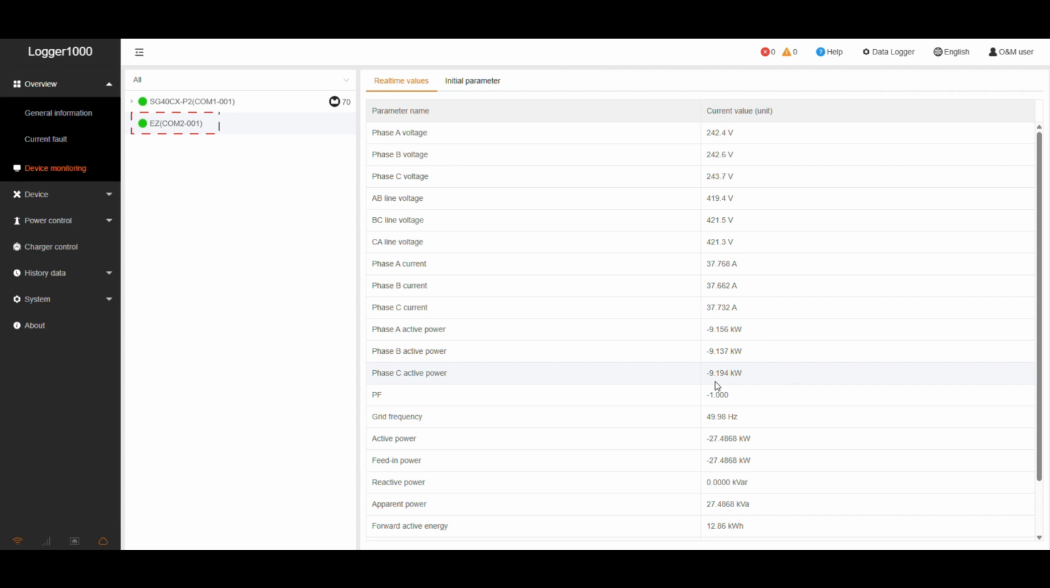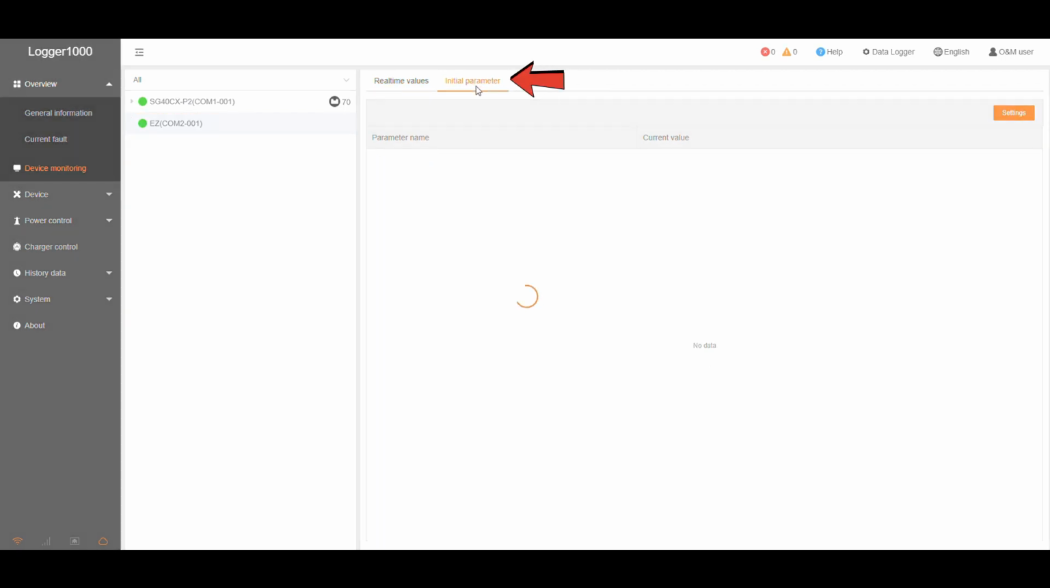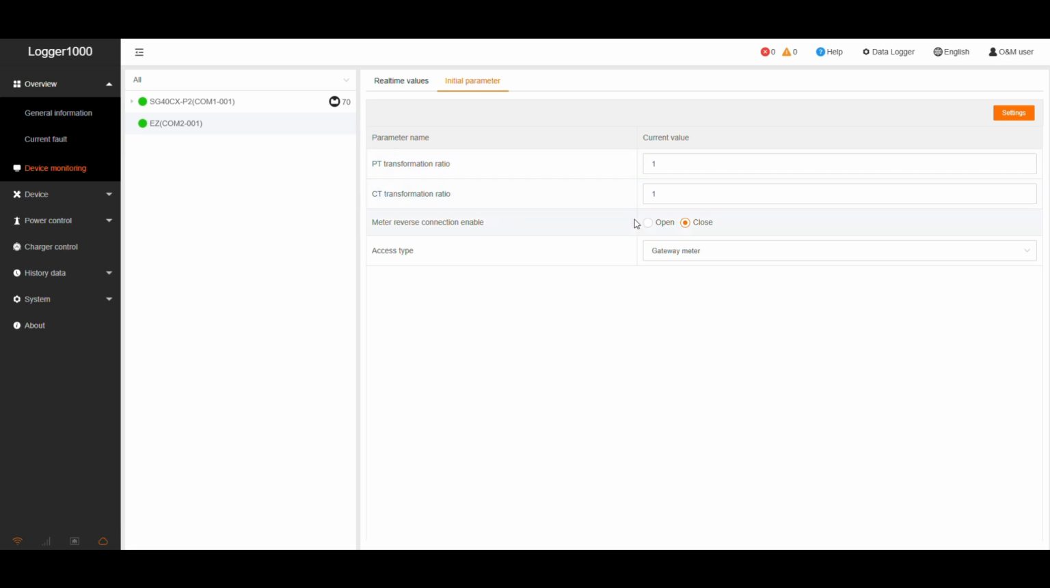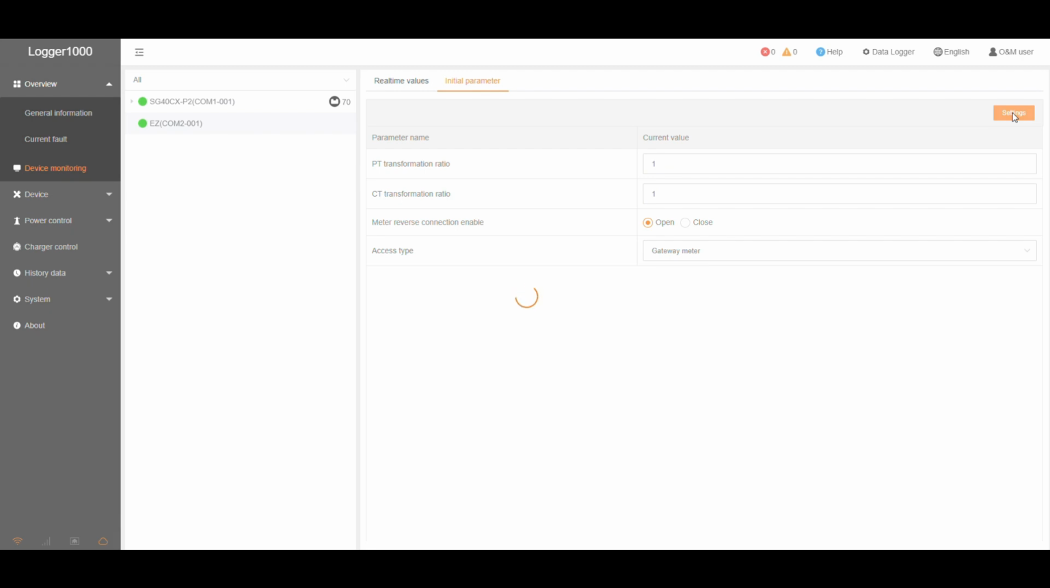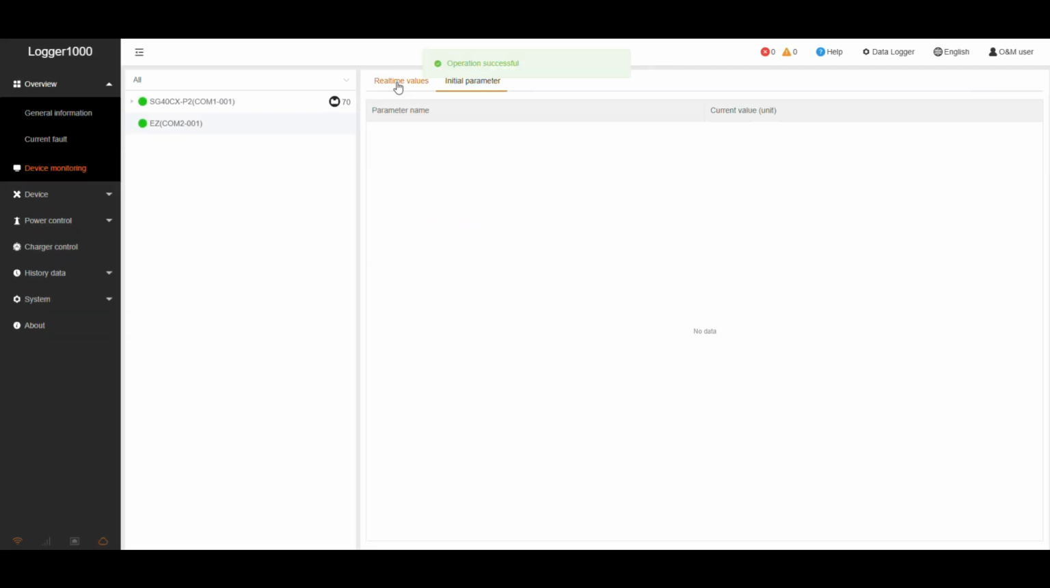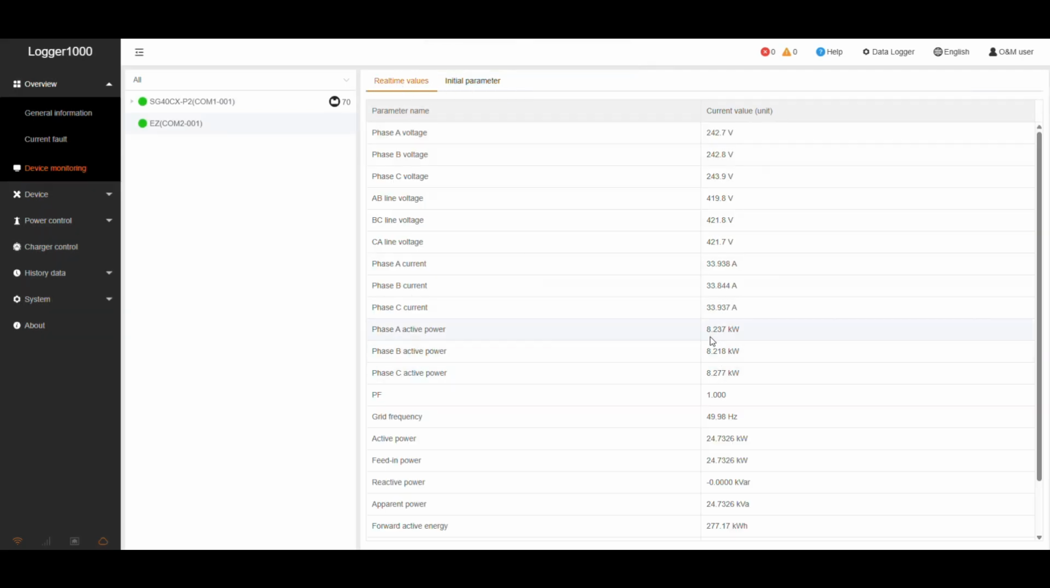First, select the meter showing the incorrect CT polarity, then click on Initial Parameter. Next, under Meter Reverse Connection Enable, select Open to reverse it, then click Settings. That's it. Click on Realtime Values to verify the correction.